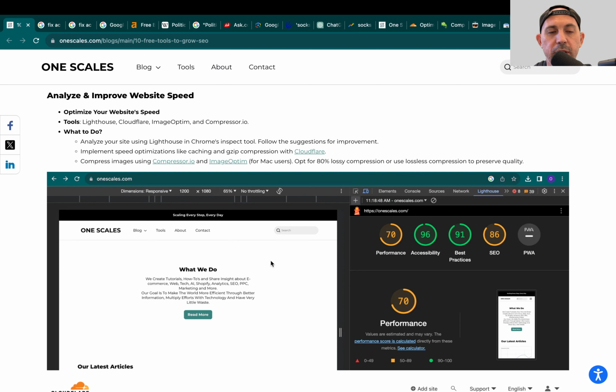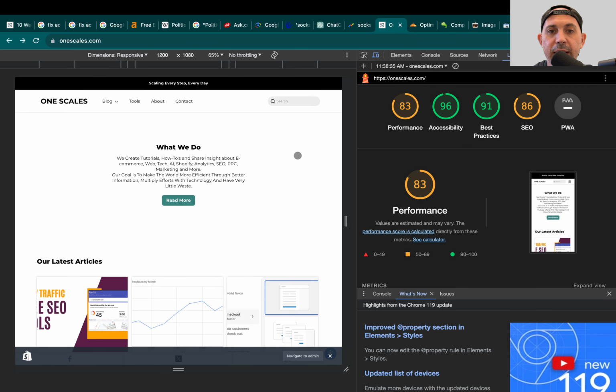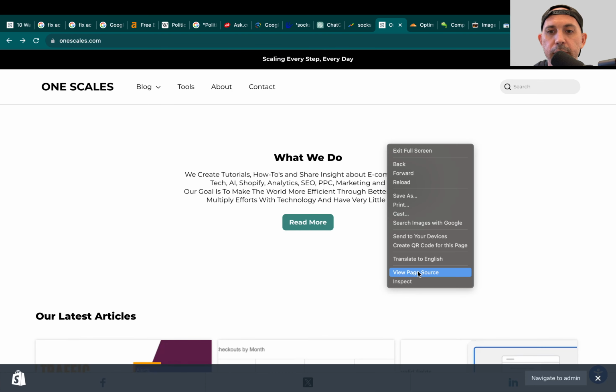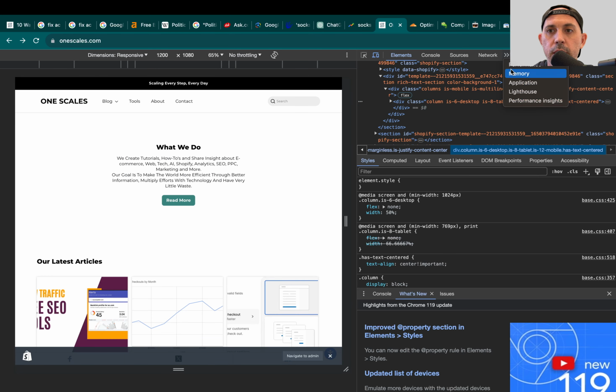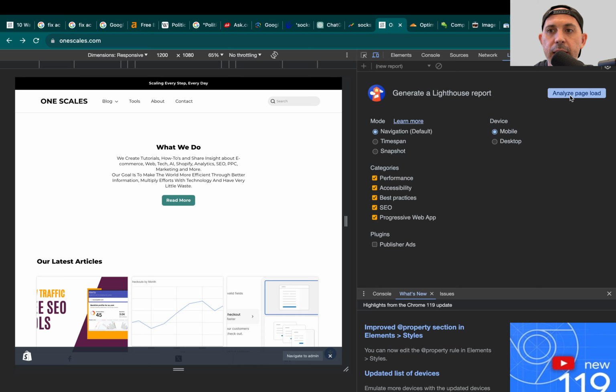As you know, website speed is part of the algorithm. You should have a good, fast website for your visitors and obviously for your SEO. So what do you do? There's a few things. First of all, you need to analyze your speed. Go to your pages. For example, I went to my home page. I'm going to right click and inspect in my Chrome browser. I'm going to use Lighthouse. I can click here, Lighthouse, and I can generate a report.